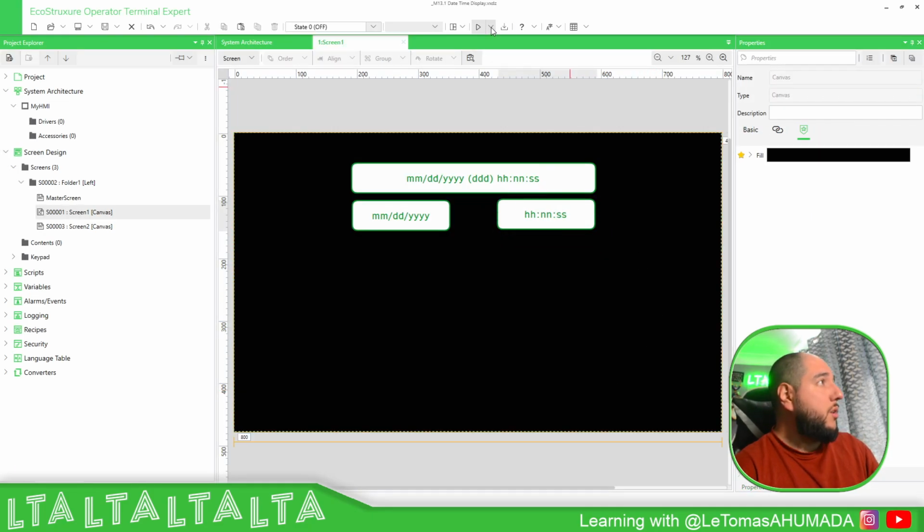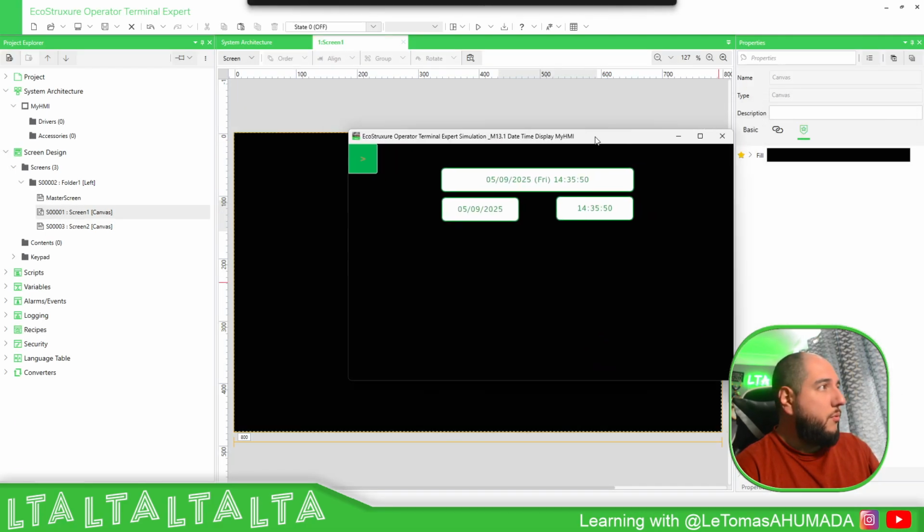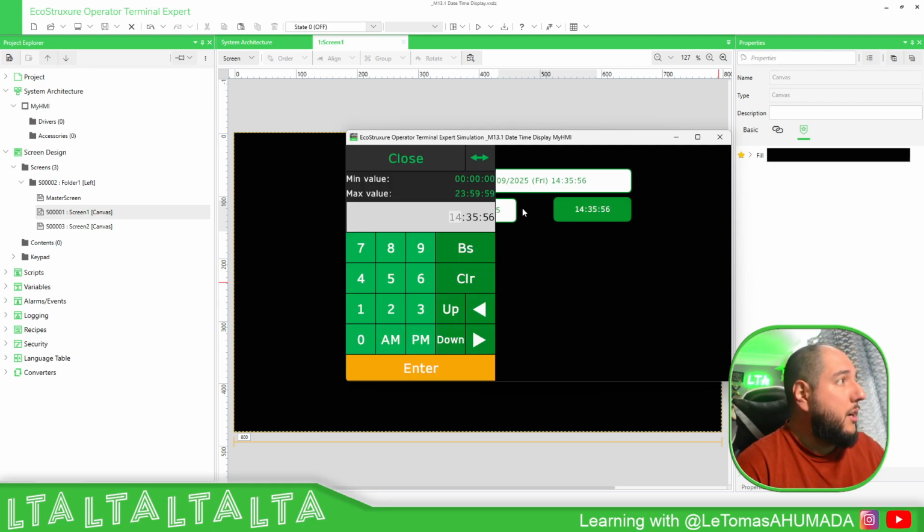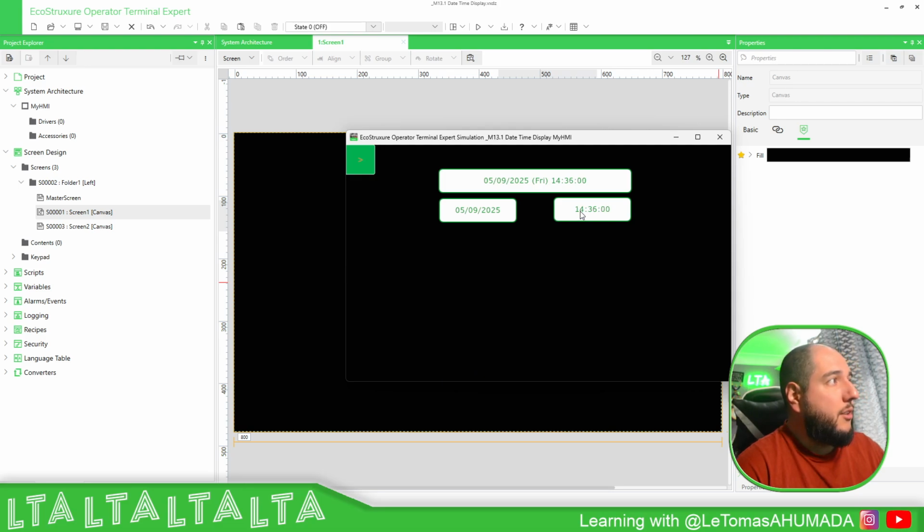Good. Now if you simulate this, you should be able to find it like this. This is the actual date and time, which is good. The problem will be that I should be able to change this. In my case it is synchronized with other things, but you should be able to change this. So let's have a look.